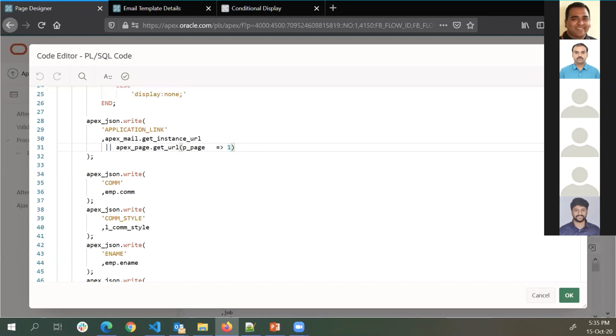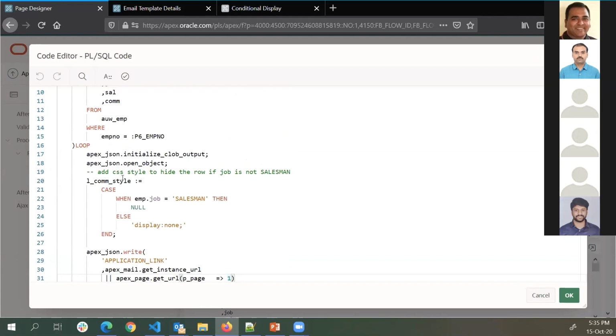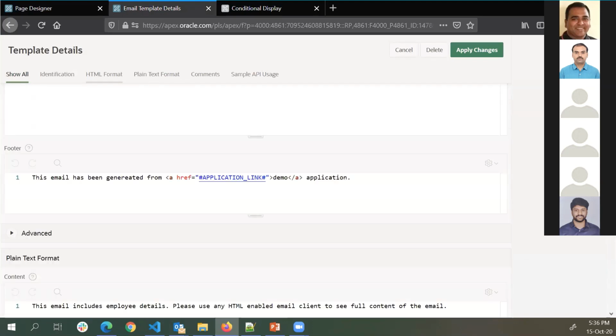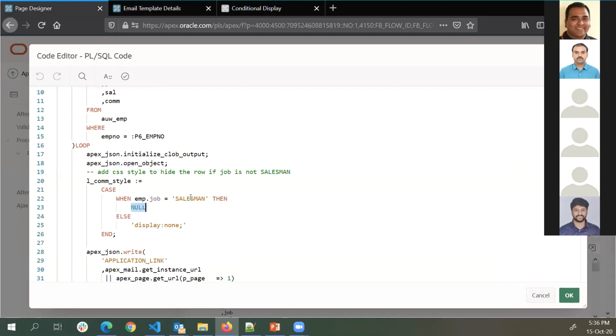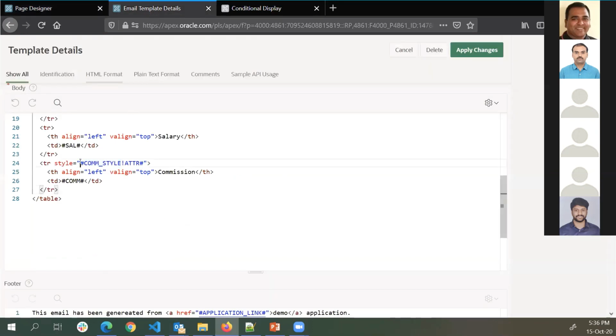Okay. Yeah, so let us go to the conditional part. If you see this style attribute, I'm saying, hey, if the employee is salesman, then there is no style required. If you see our email template, we are trying to conditionally hide and show the commission, right? So this is our row, and here is the style attribute. If the employee job is salesman, I'm making it null. If the employee is anyone other than salesman, then I'm using display none. So for anyone other than salesman, this style will become display none, and this row will be hidden.